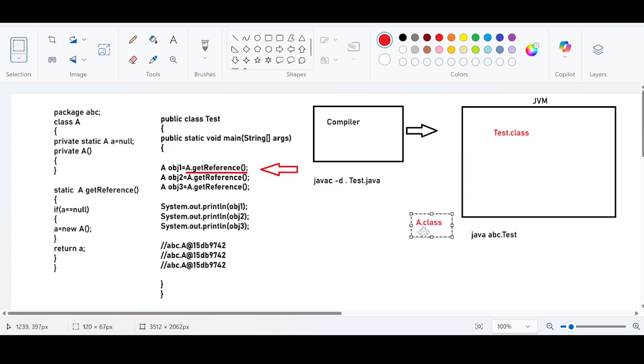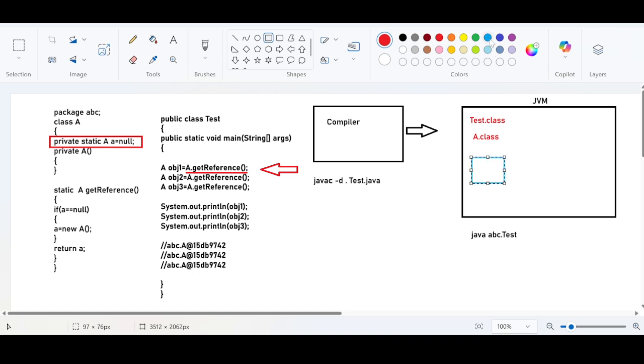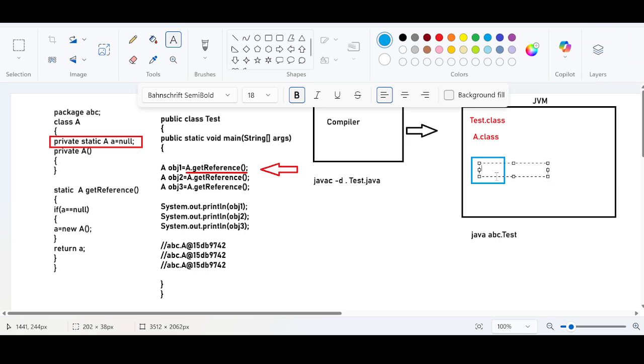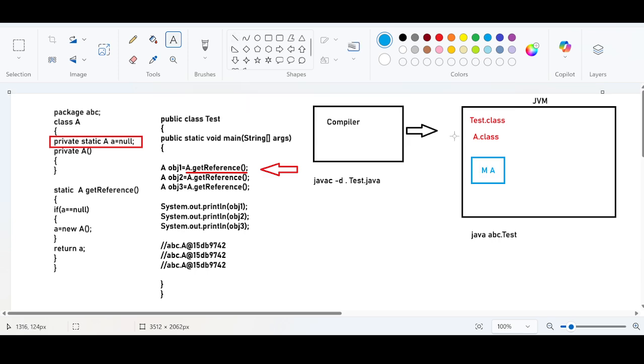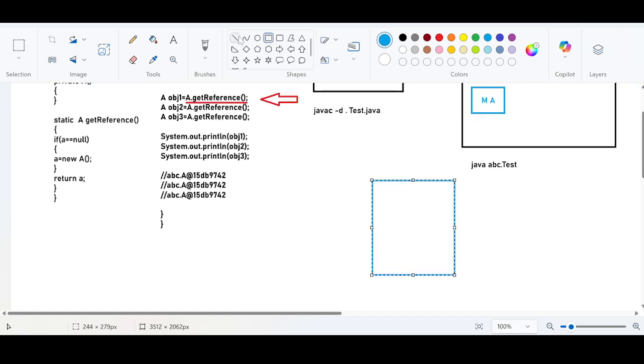Now focus here. At the time of loading A.class, if there is any static context or any static variable in class A, that will be recognized and executed. There is a static variable here. This will be recognized in the method area. There is a method area inside the JVM, called MA, method area. This method area is going to store the static data.